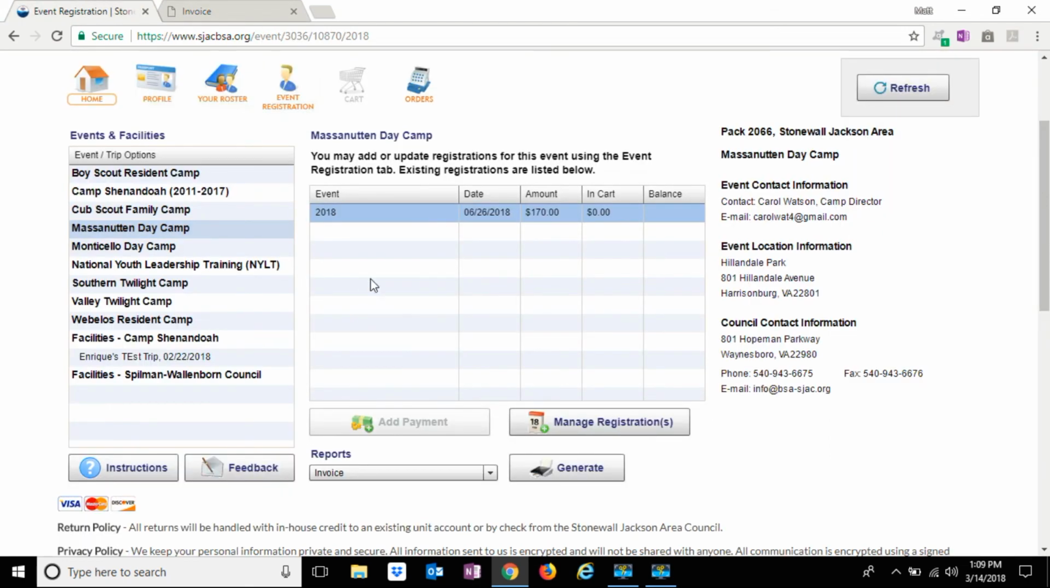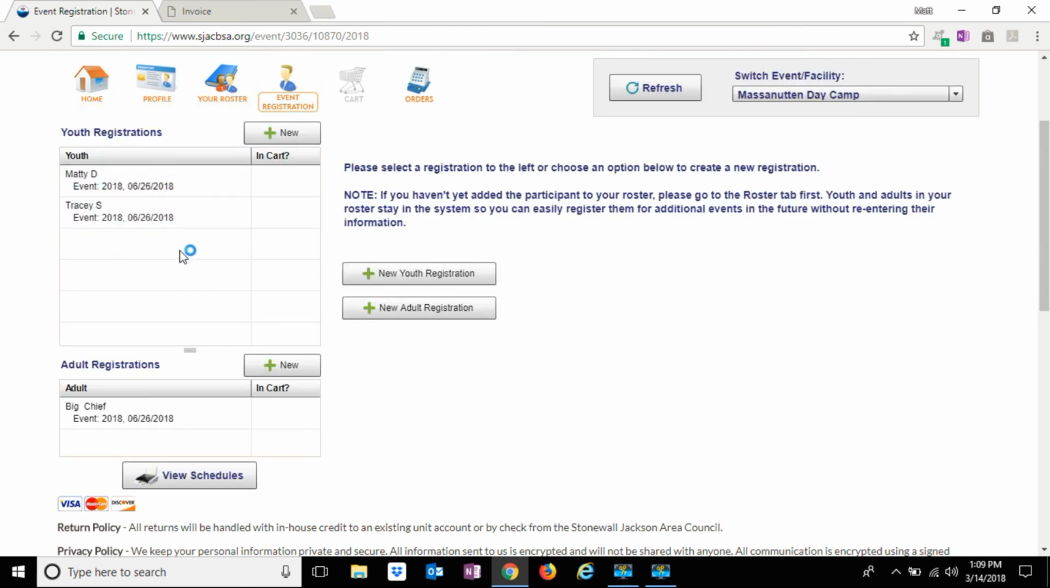Navigating back to this screen, you'll notice as we go into Manage Registration and we have the potential to add another youth, we can pay or not pay at any time. So you do not need to register all your youth and pay for them all at the same time. You can make as many payments as you would like as you get money in, or you can wait to make one payment in full.